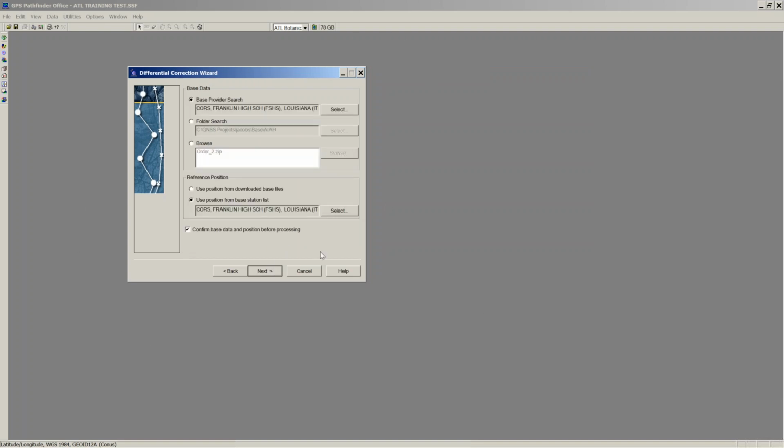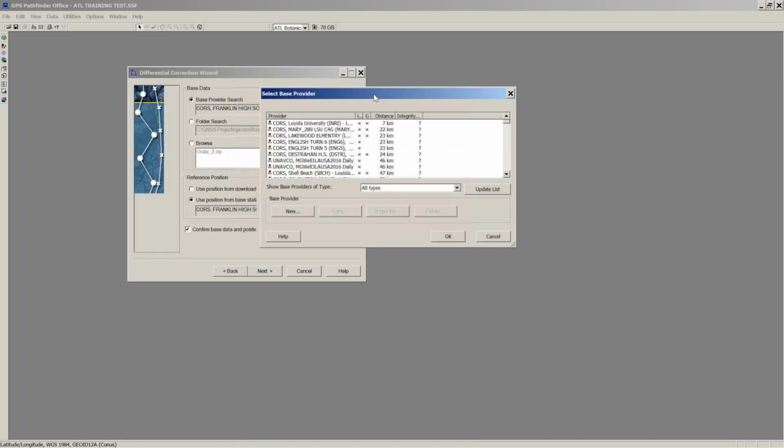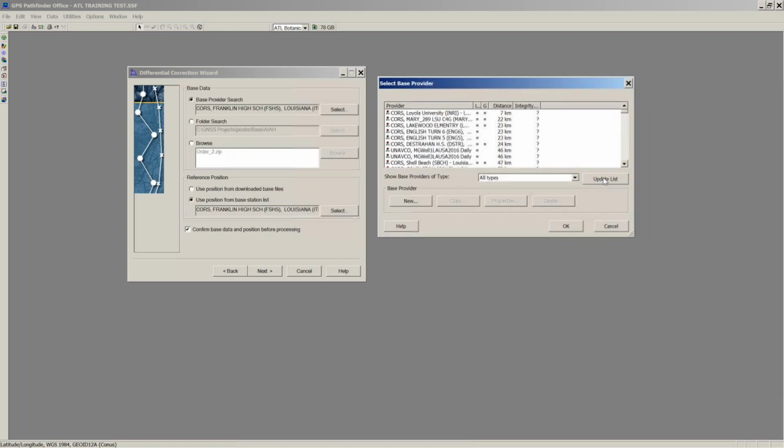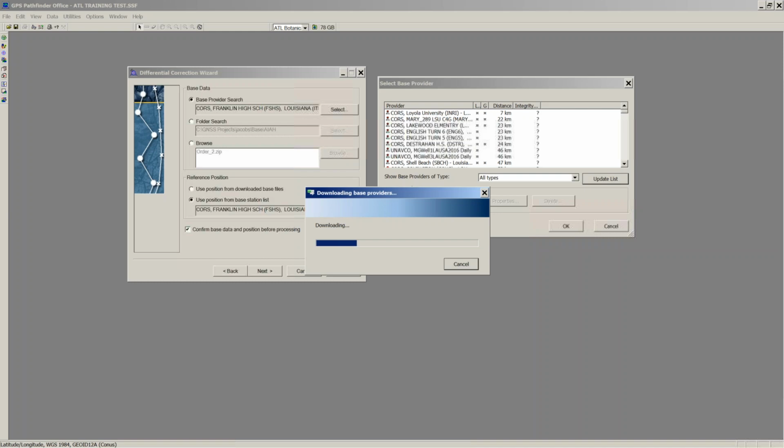This is the most important screen, the base page. So first thing we need to do is the default here is the top one, base provider search. You hit select. If you haven't done this in a while, you need to hit this update list button. It's going to go out to the internet. It's going to download the most recent update of the base stations.